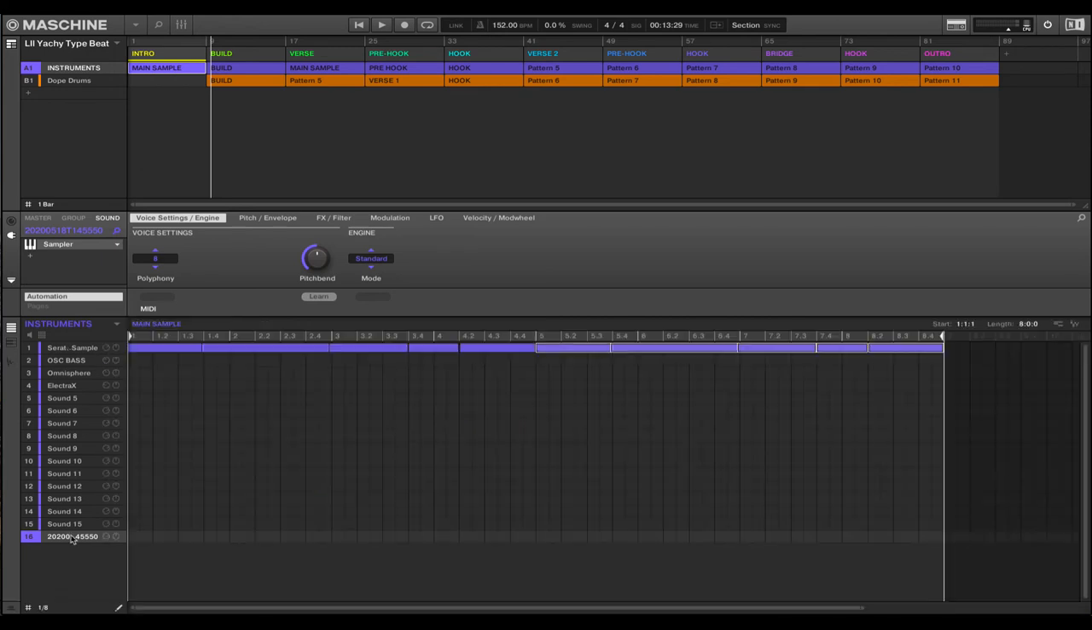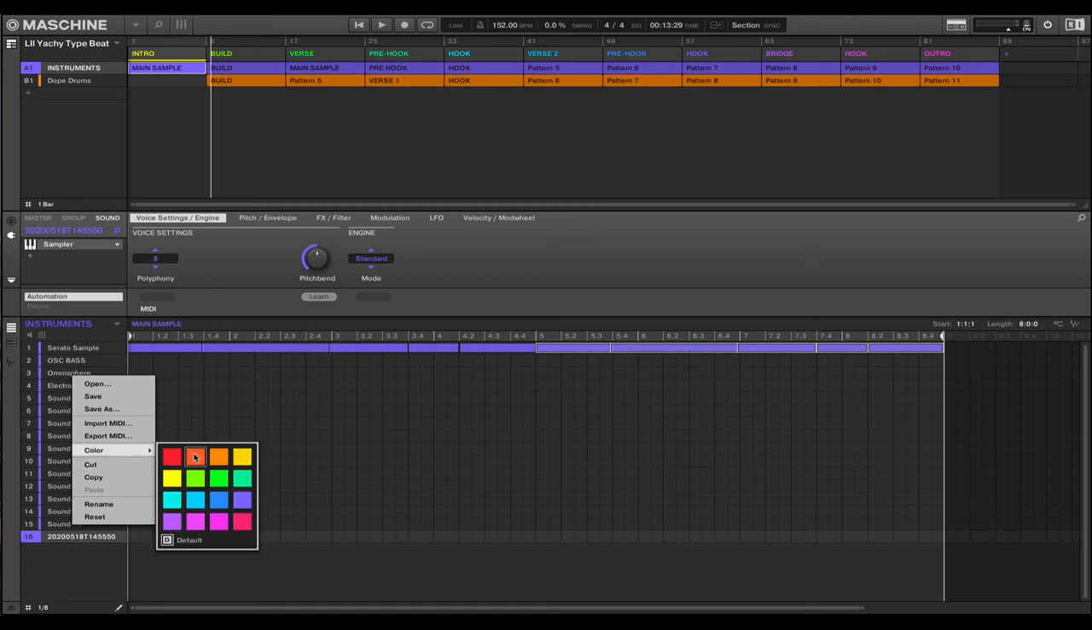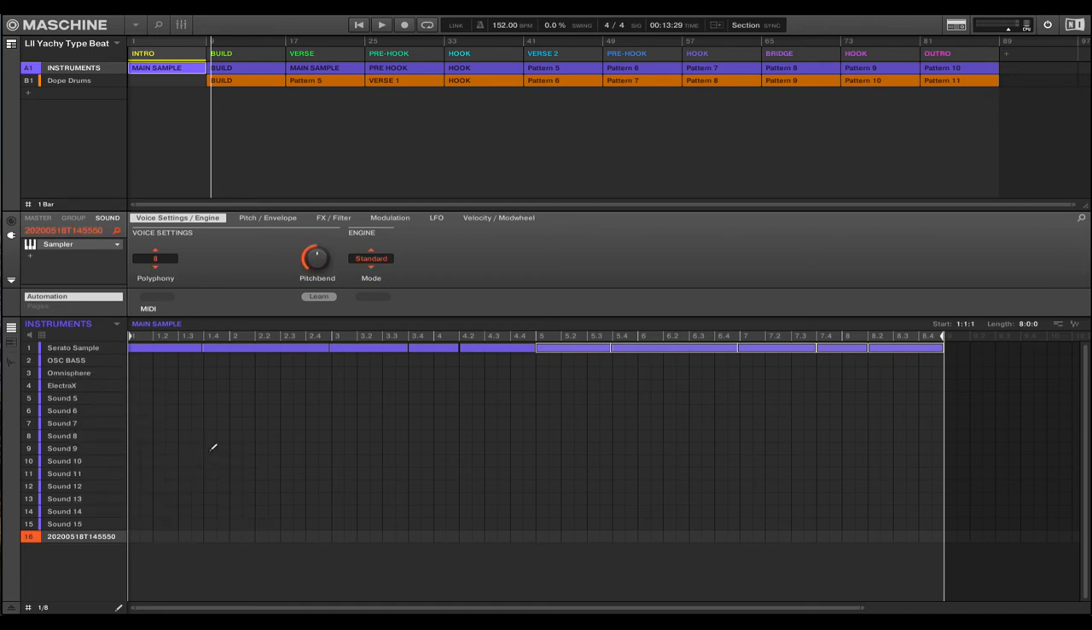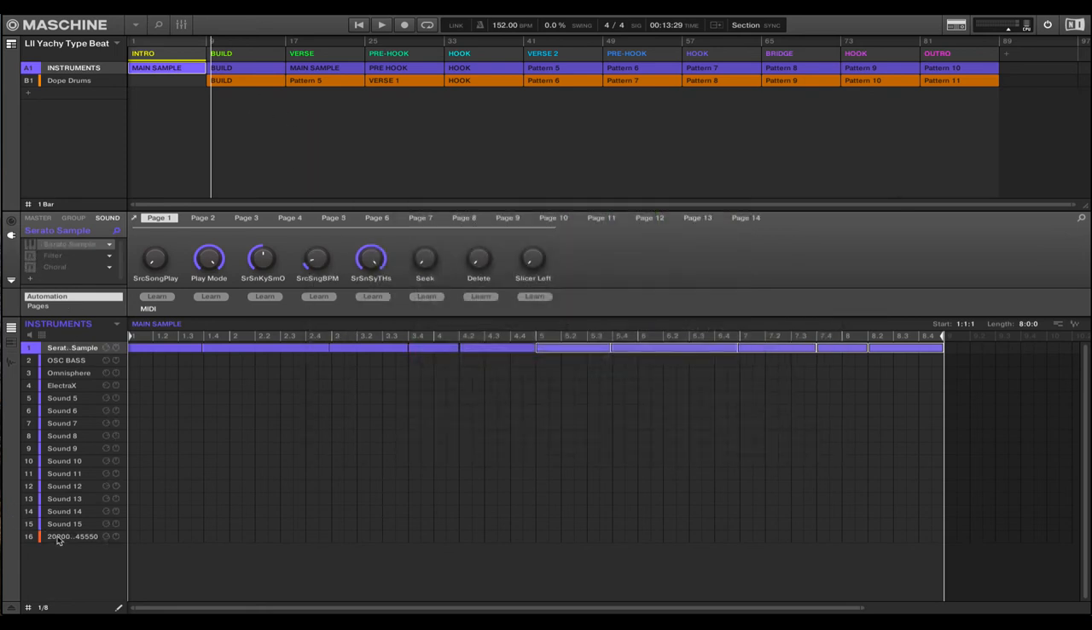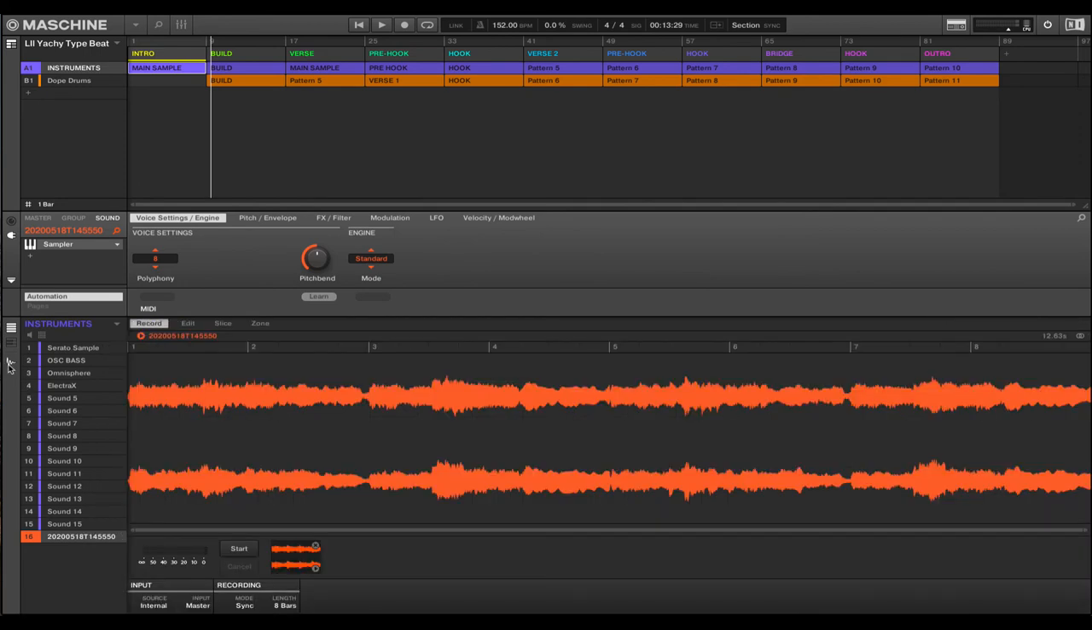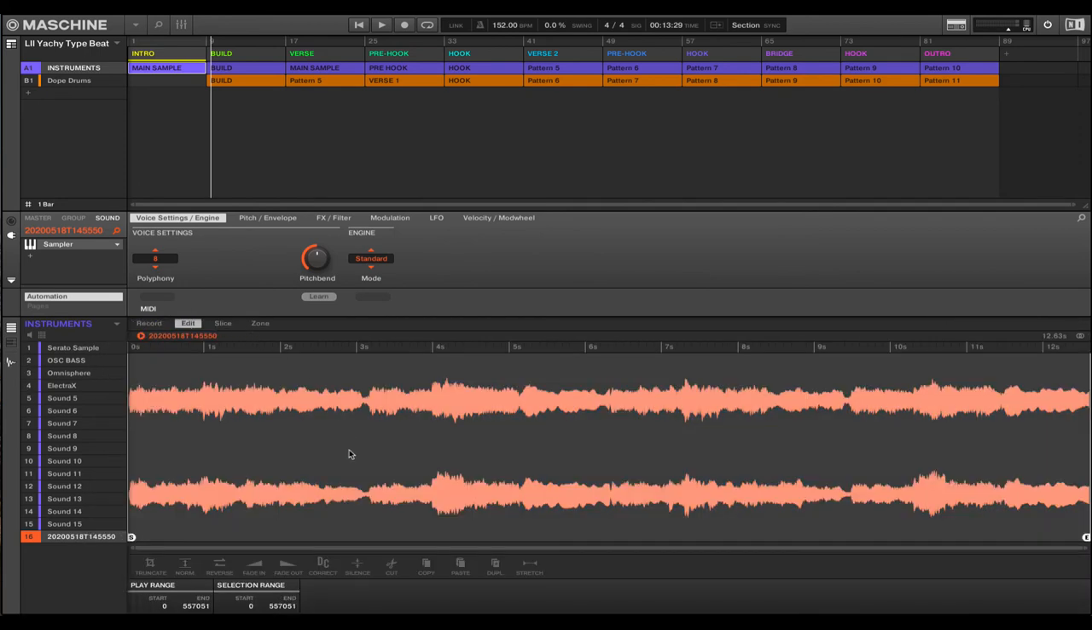Remember, we're working on number 16. Let me highlight this so we know. We're going to do it orange this time. Then we can go ahead and disengage this so we don't get confused. My sample is down here, and as you know, I can come down here and adjust my sample. I could stretch it out, do what I want to do.